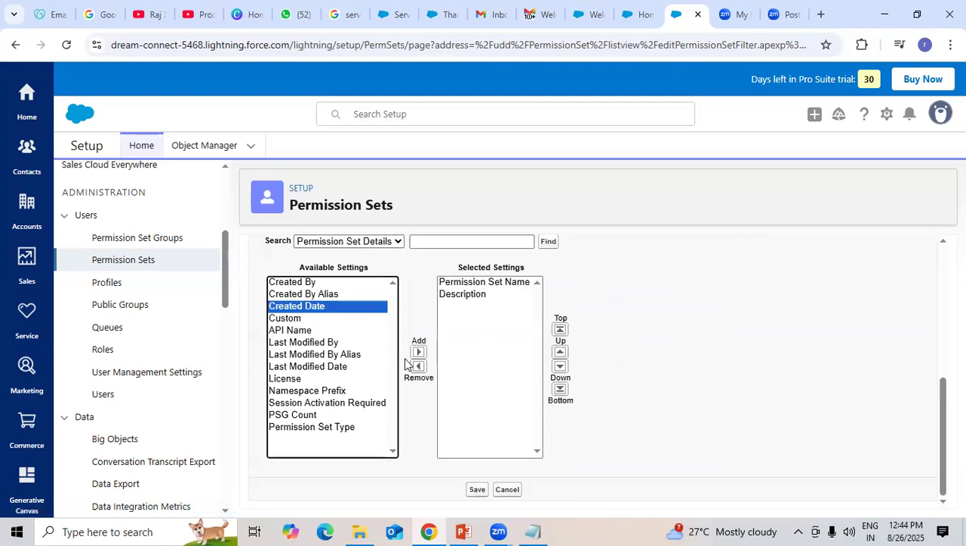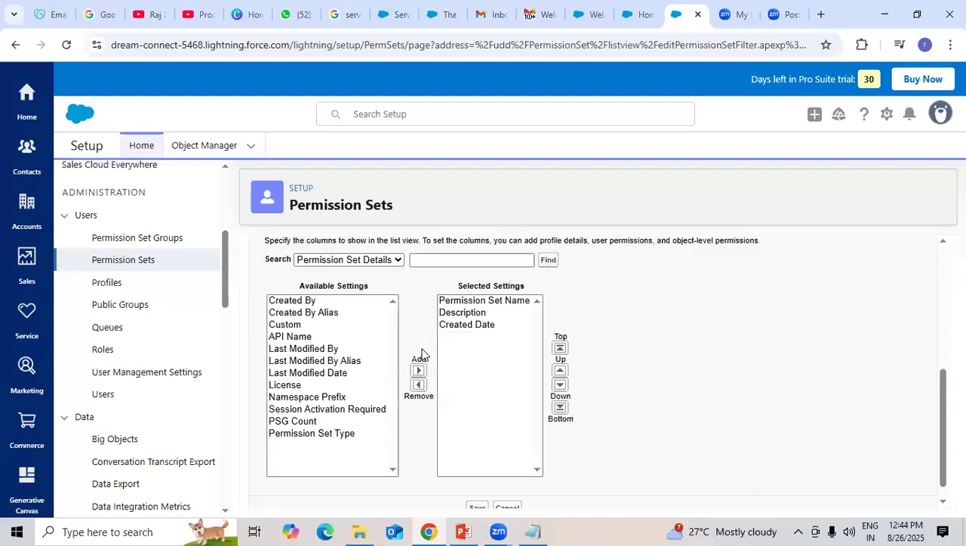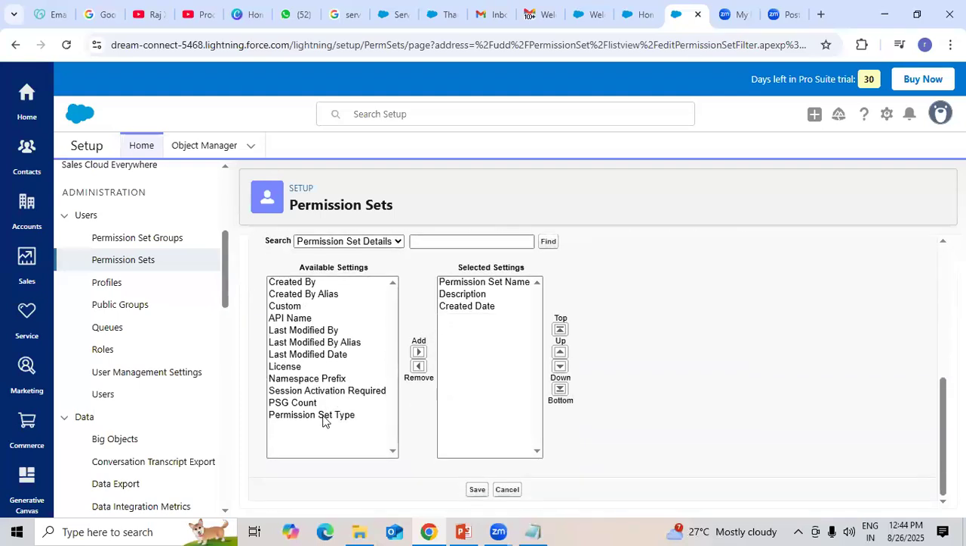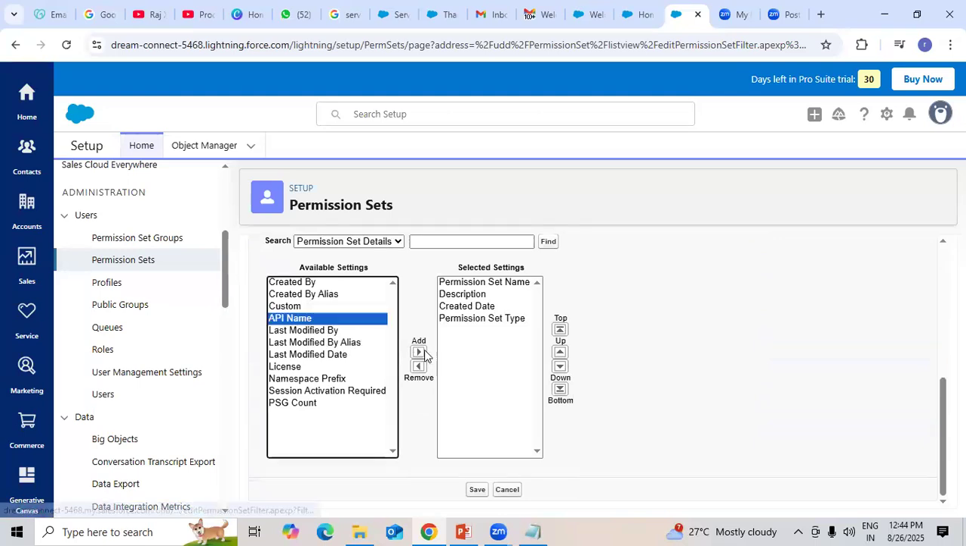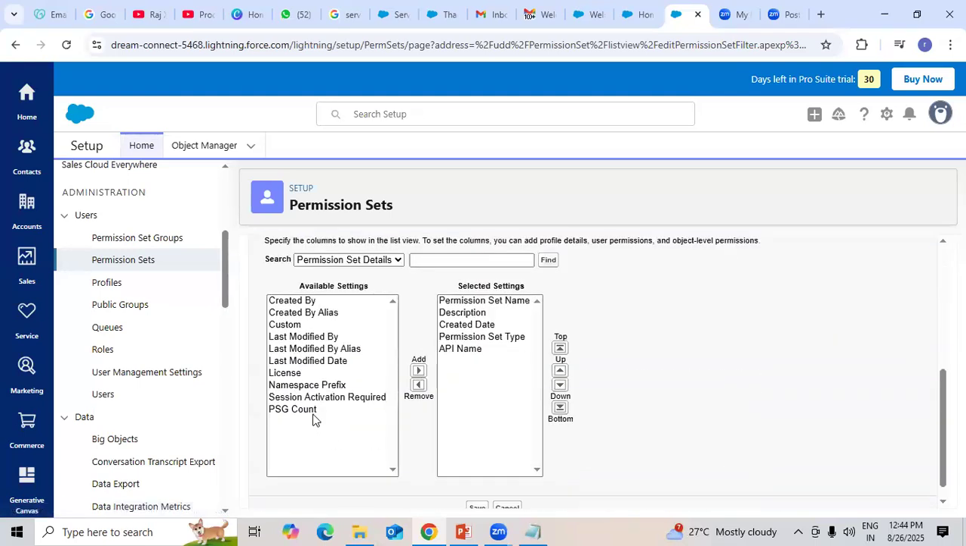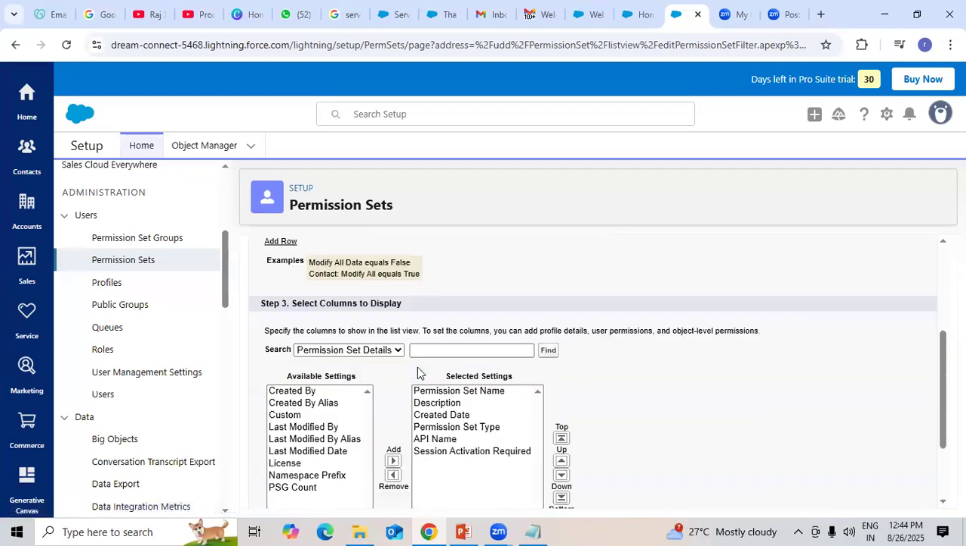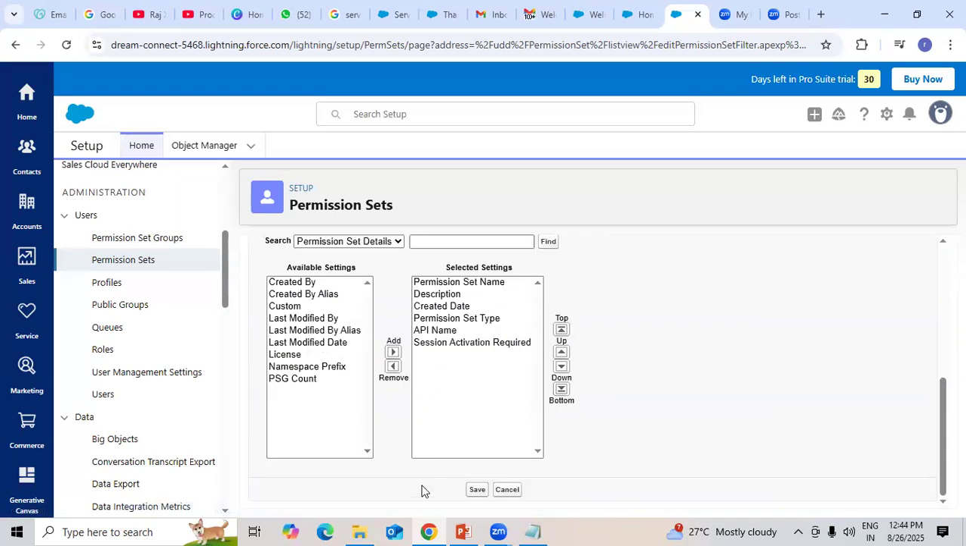Next, I am taking the created date. Next, permission set type I have taken too. Next, API name is required, that will be taken here as well. At the same time, PSG permission activation is required, and session activation required is also taken.